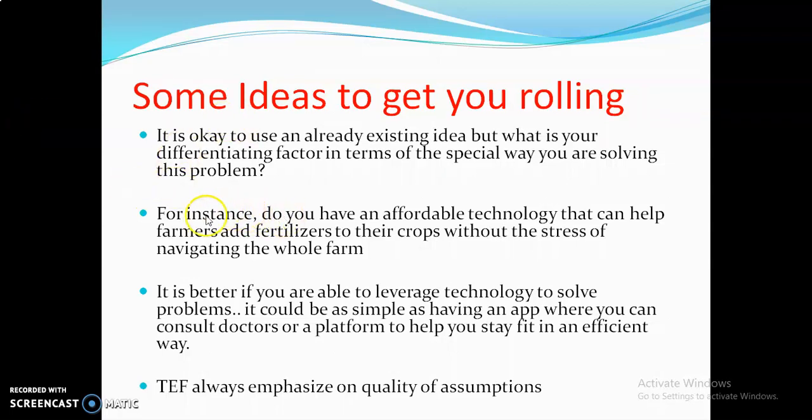Here it says, for instance, do you have an affordable technology that can help farmers add fertilizers to their crops without the stress of navigating the whole farm? There is drone technology, there is green farming, all of those current technologies that would help farmers be more productive. With a drone you could navigate the whole farm within seconds, dropping fertilizers at strategic points instead of normal human power going into that. I'm not saying this idea will win, but it's an instance of the kind of ideas that might excite the foundation.